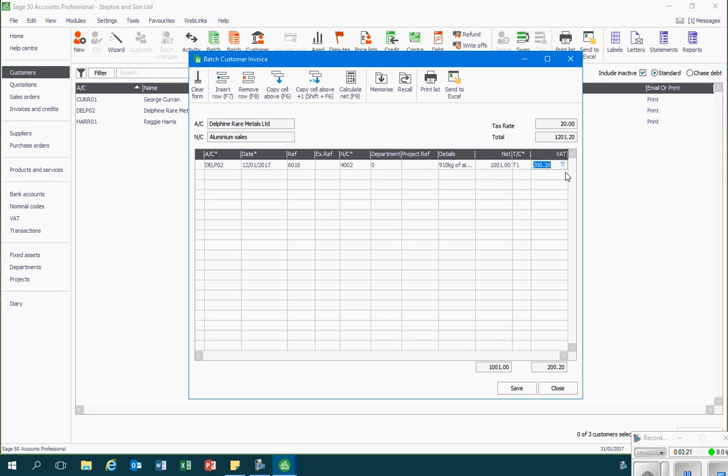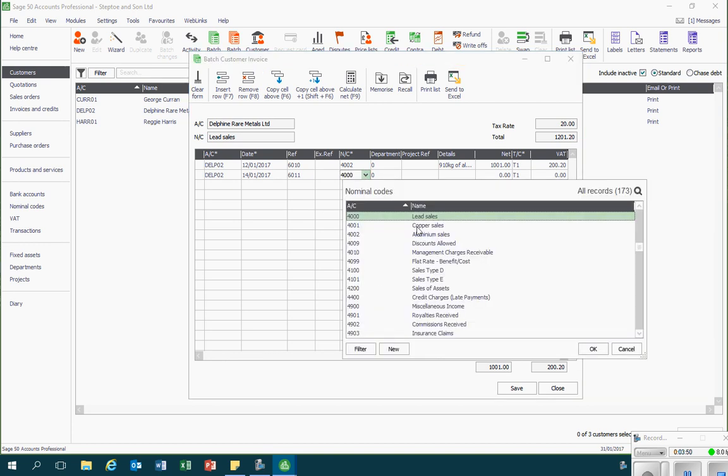Once I'm happy with that particular row, I can then move on to my next invoice, which I'll record on the second row of the table. So here I've got a further sale to Delphine Rare Metals Limited. The date of the sale is the 14th of the 1st, 2017. The invoice number is 6011, and this time we've got sales of copper. So I'll select nominal code 4001.